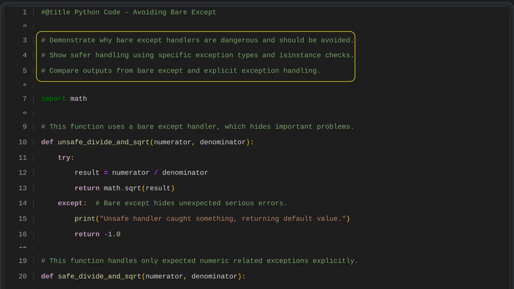Instead, you should catch specific exception types so that only the errors you expect are handled, and all others can still surface. Using checks, like asking whether an error is an instance of a particular exception type, lets you respond differently to different problems in a controlled way.